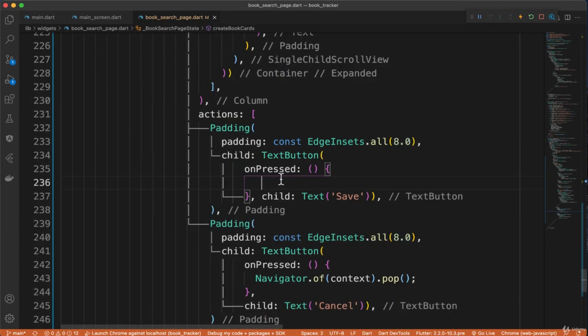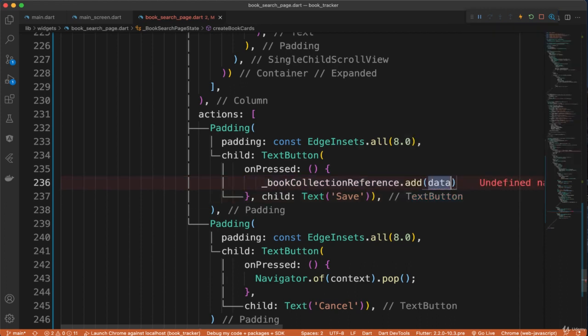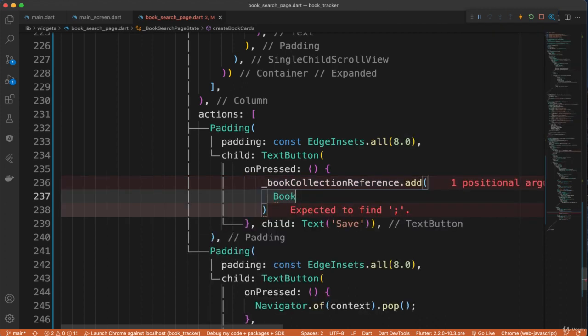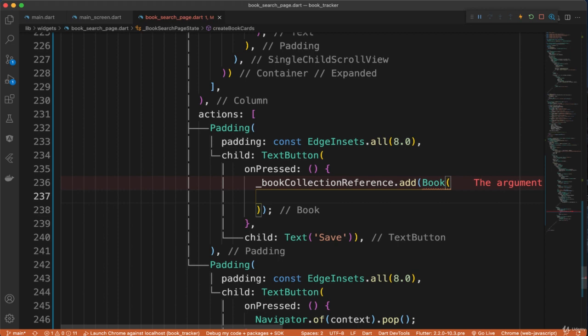To save, of course, we need to get the collection. I'm going to say book collection. There we go. I'm going to invoke add, let's say book. We have that book object or class, and we're going to start putting things together here. So for our book, pass in the constructor.